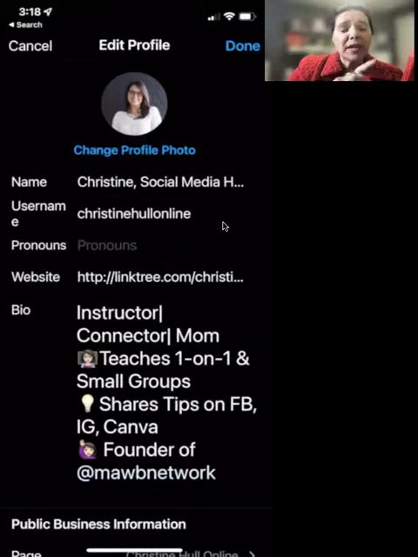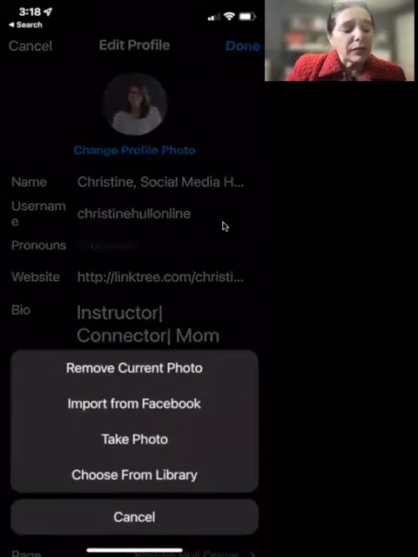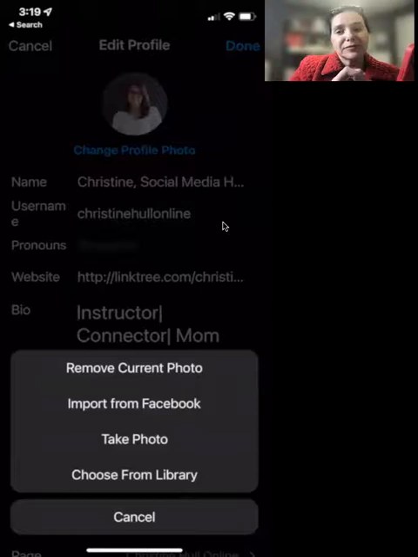If you want to change the photo, you would just tap on change profile photo. You can import from Facebook. You can remove the current photo. You can take a photo. You can choose from the library. Okay, so this is fine the way it is, but you go ahead and make the updates based on the option from this drop-down list.